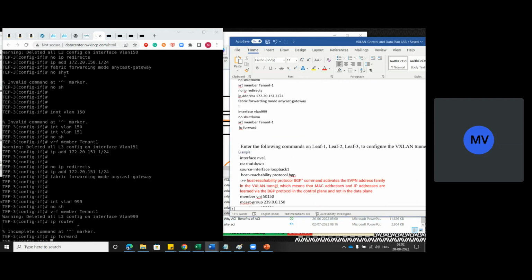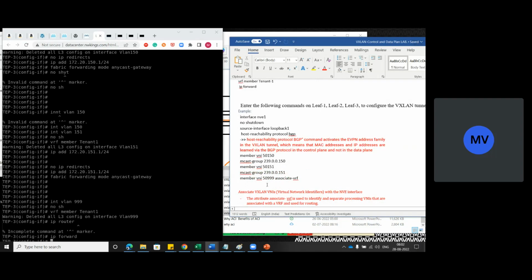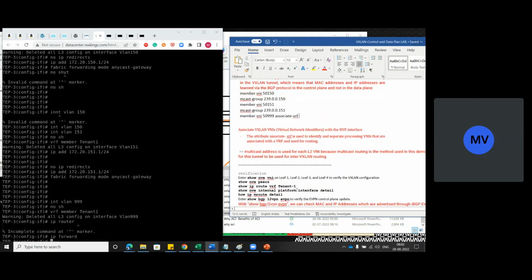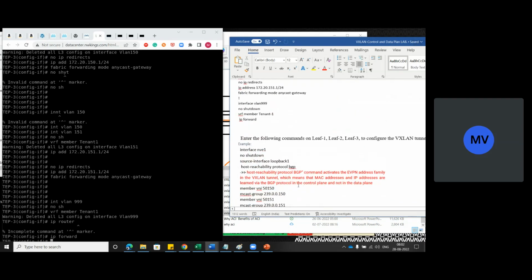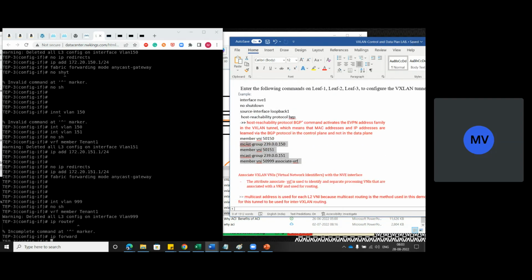This is done. Now we have to create the VNIs. We are going to create the NVE interface. For all the leaf switches, we are going to give the same command. So what we are going to do here: VNI 150 and VNI 151 we are making as L2 VNIs, and 50999 we are going to give as the L3 VNI.